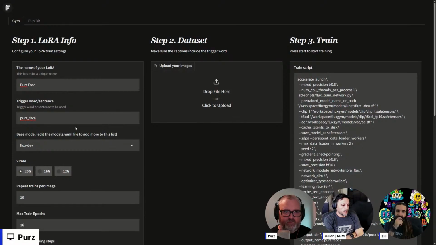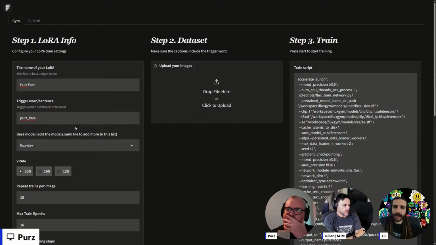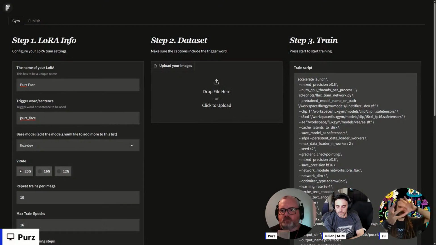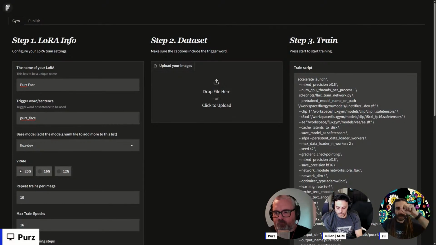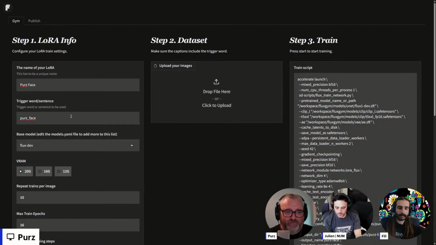Phil, you have ideas about this, right? For trigger words? Yeah, so the trigger word itself, specifically speaking, the idea here is just find a word in latent space that's not already present. If latent space was a point cloud, you want to find an empty space in that cloud to just put your data. So in this case, the term Purr's_face likely does not exist in the database because this is not a phrase that anyone's ever used before.